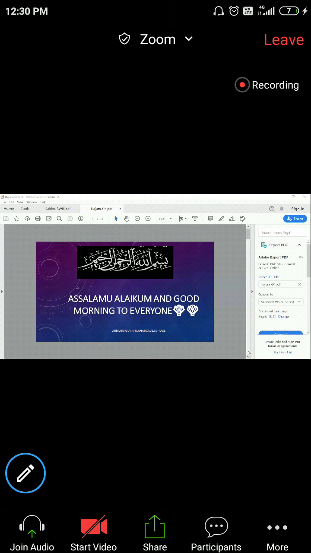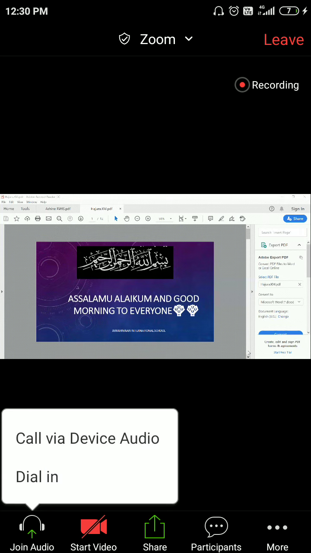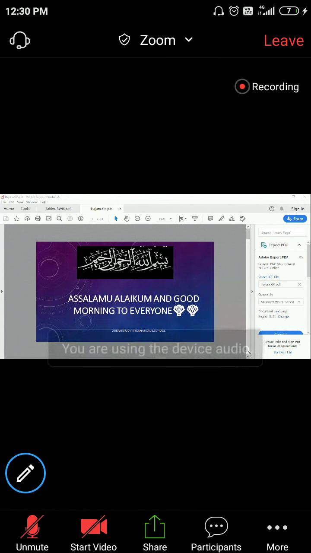Now we have to click on join audio, and then we have to click on call via the audio.